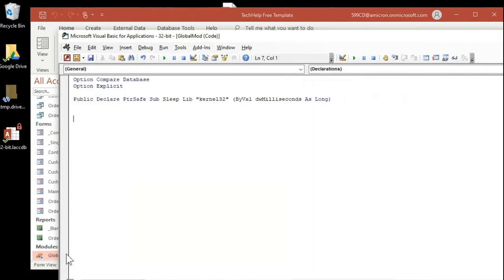Now, what did that do? Absolutely nothing. Functionally, internally, PtrSafe doesn't do a thing. All it does is tell Access that, hey, I've checked this function, and I'm certifying as the programmer that it's safe for 64-bit systems. That's it. That's all we did.